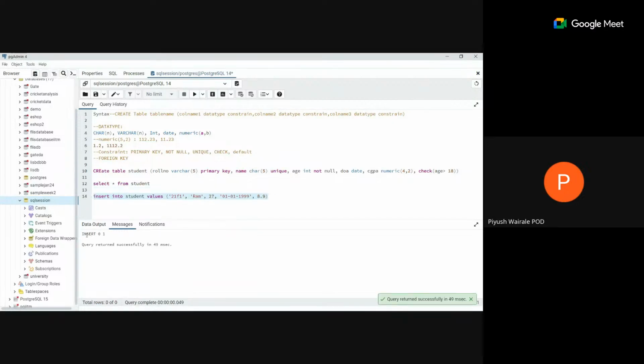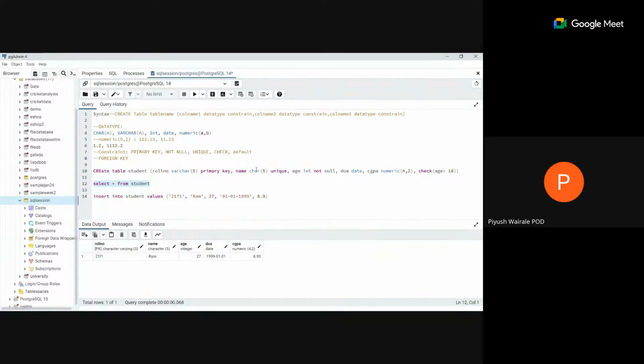Now we have successfully inserted it. If I just run this student table again, here you can see the record has been successfully inserted. So this is how this constraint ensures that the name should be 5 characters or fewer. Now, what if I change this roll number to 21F2, keep the Ram as same, and try to insert it now?